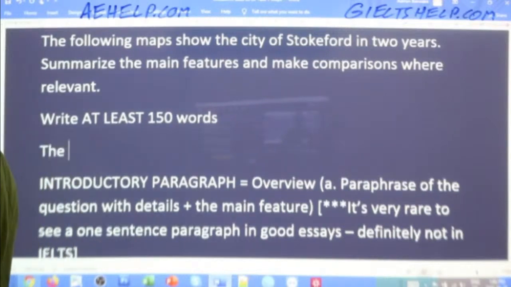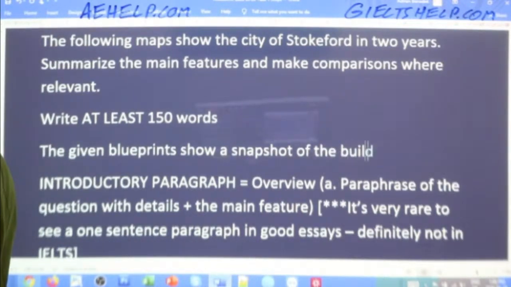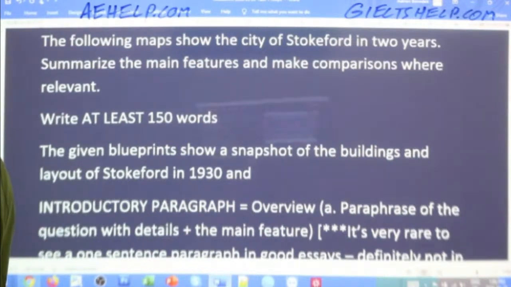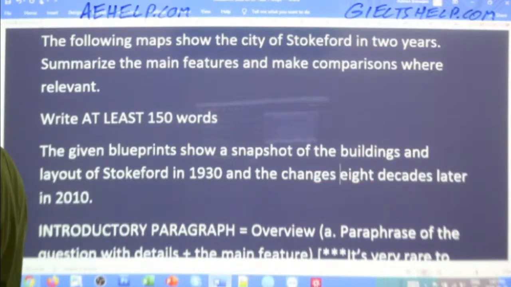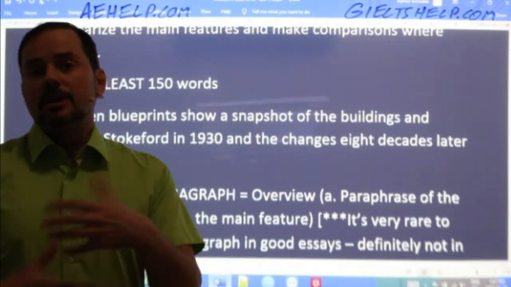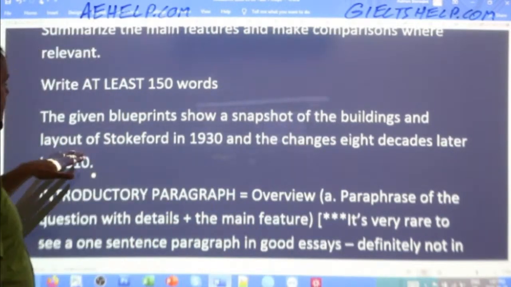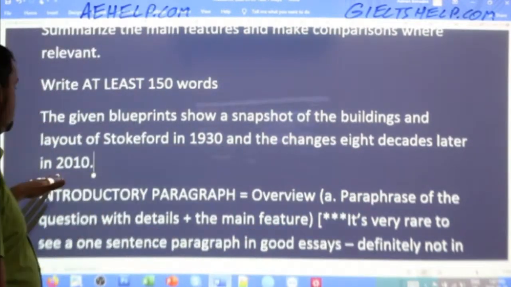Okay. So the given maps, you can use blueprints. They are blueprints as well of the town. The given blueprints show a snapshot of the buildings and layout of Stokeford in 1930 and 8 decades later in 2010. Okay, so I'm going to write something similar to what many of you wrote, okay, using, of course, some lexical resource and so forth. That's good. All right. So the given blueprints show a snapshot of the buildings and layout of Stokeford in 1930 and the changes 8 decades later in 2010.